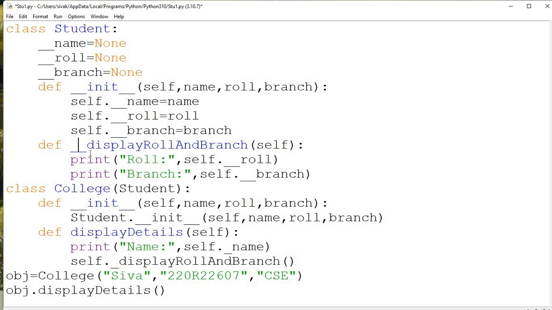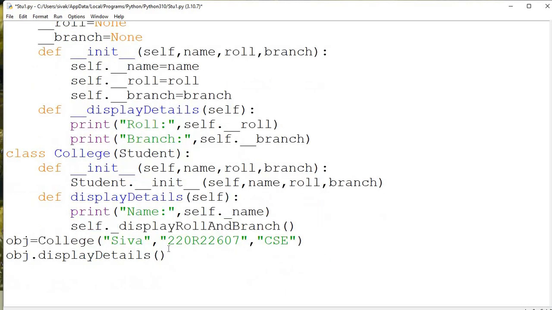Directly I can say display all the details. I'm changing from here, you can observe: display details. Within that I'm trying to access the name. So this also I can write inside of this class.